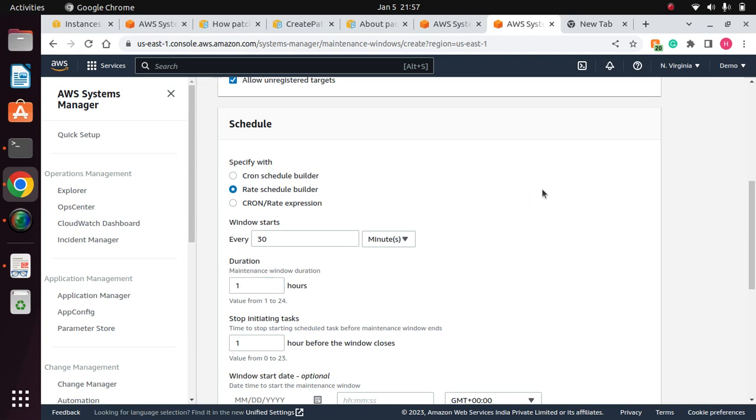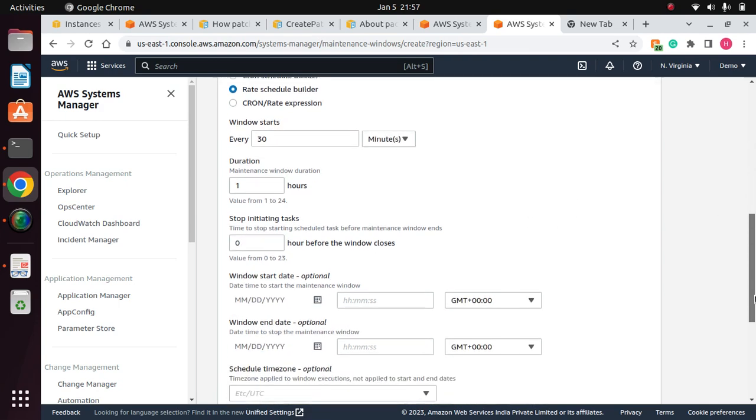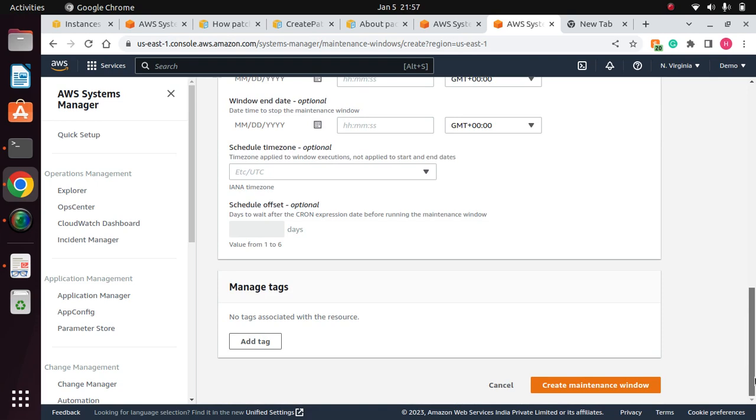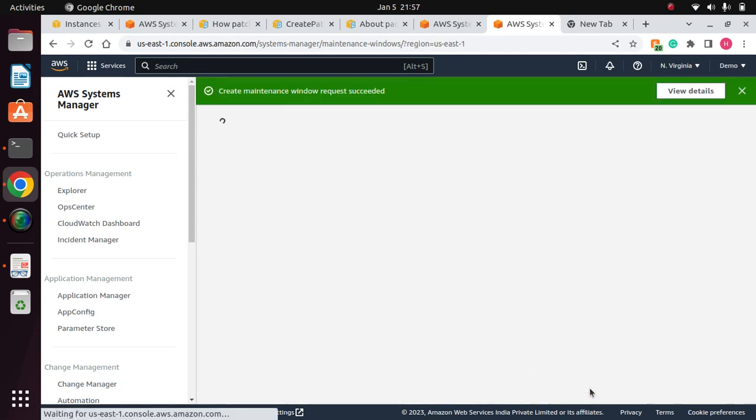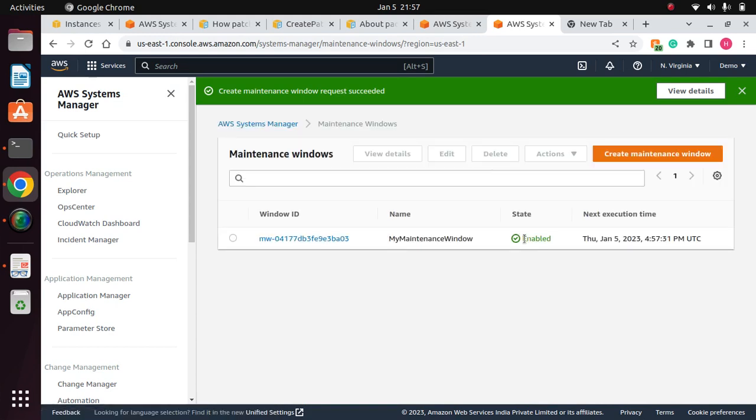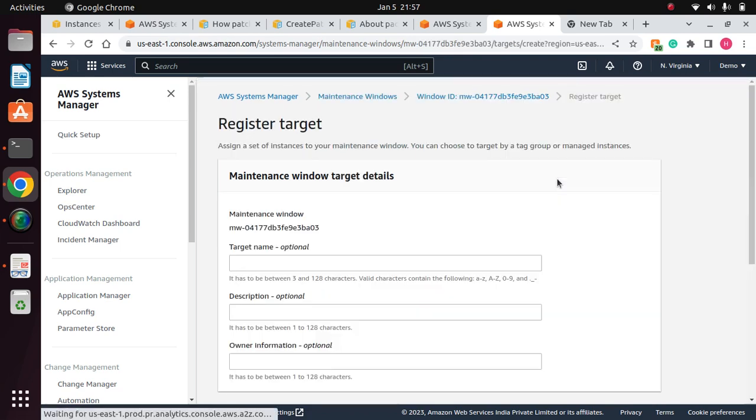So there are 2 patches, it will be installed 2 times, and it should stop at 0. Okay, so we are good here, and now we are good to create the maintenance window. We have created a maintenance window for 1 hour, right? And now if I click on it, we have to register a target with the maintenance window. So let me register the target.